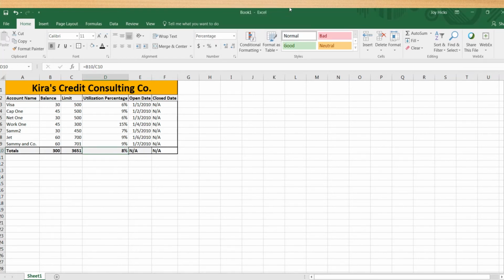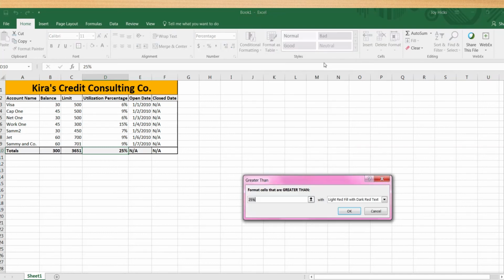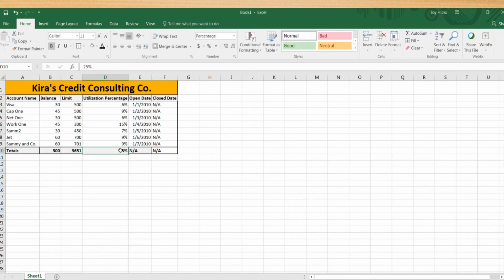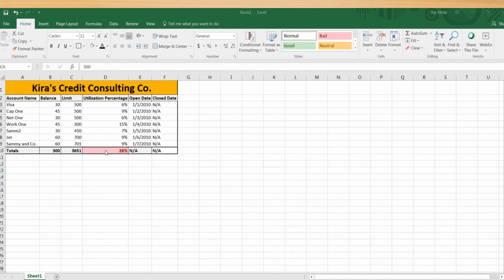So let's try that. To try it out, let's type in 25 and see what we get. Well, let's try that again. If it's greater than 25%, light red fill, okay. Okay, so we put in exactly 25, so let's put in 26. There we go. There it is. It worked. So now that we know that the conditional format works, we're going to leave this here. And I'm going to show you one more thing.